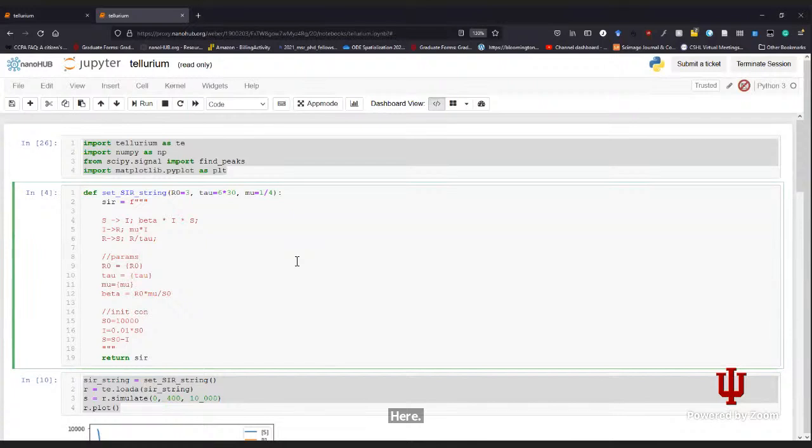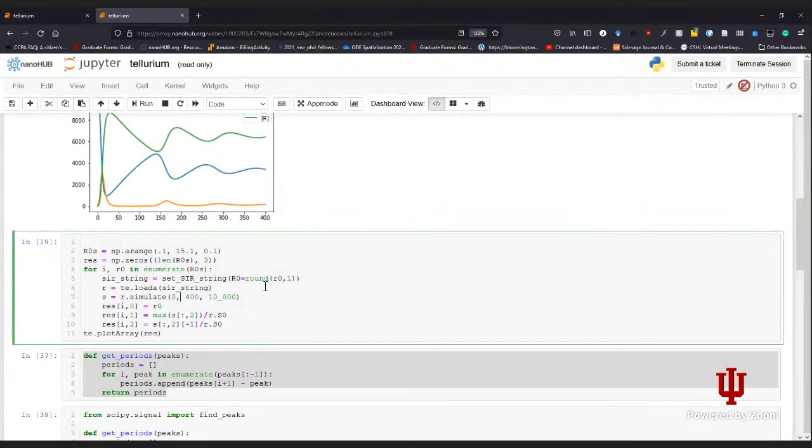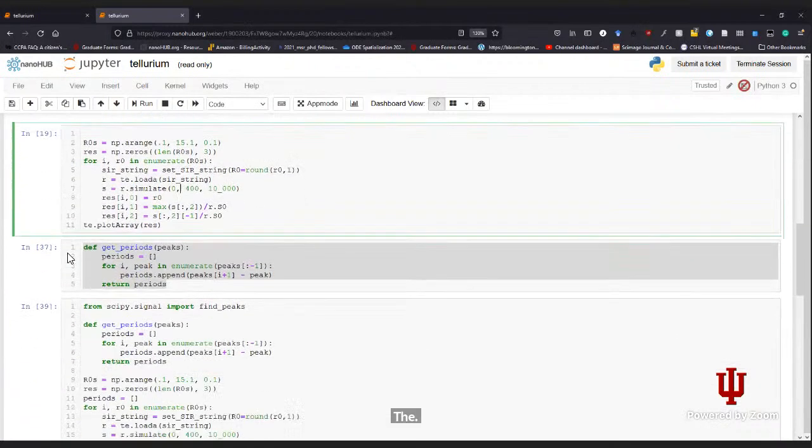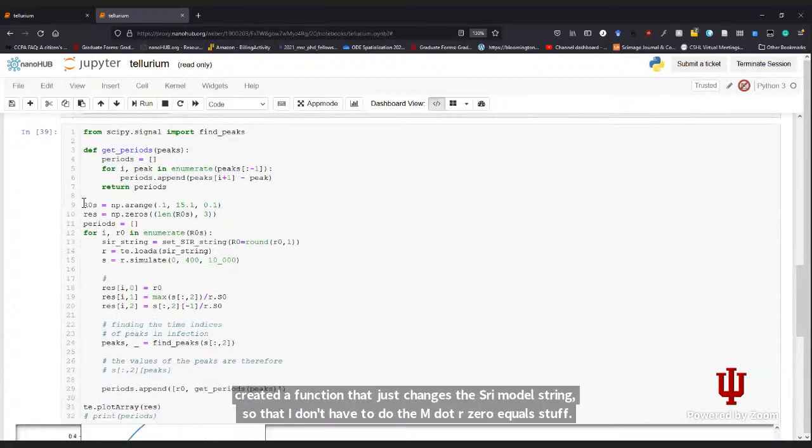So, pretty similar to what you have. I've created a function that just changes the SIR model string so that I don't have to do the m.r0 equals stuff. But everything else is pretty much the same.